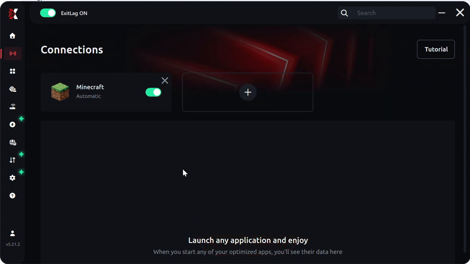And now you can launch Minecraft, join the Hypixel server and start playing. You should notice a more stable connection, fewer lag spikes, and improved responsiveness, especially in game modes like Bed Wars, Sky Wars, and Skyblock.